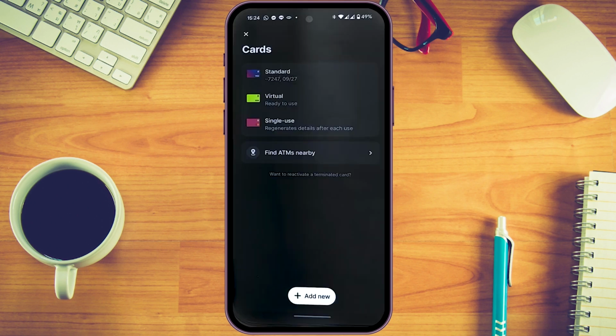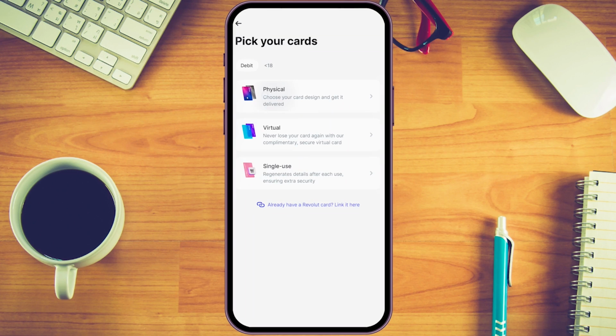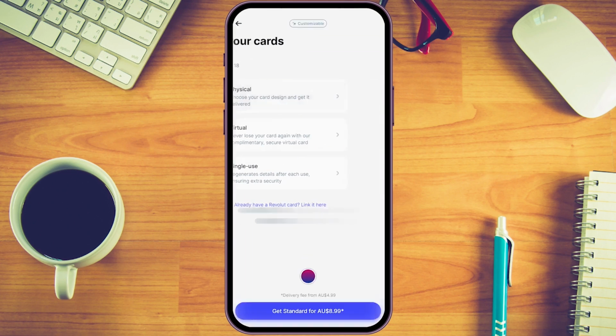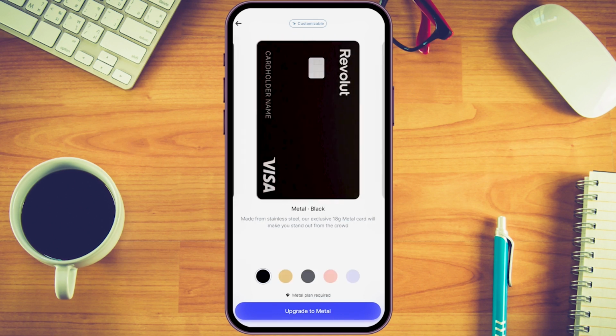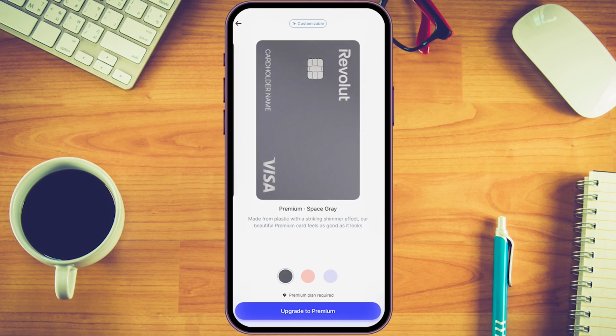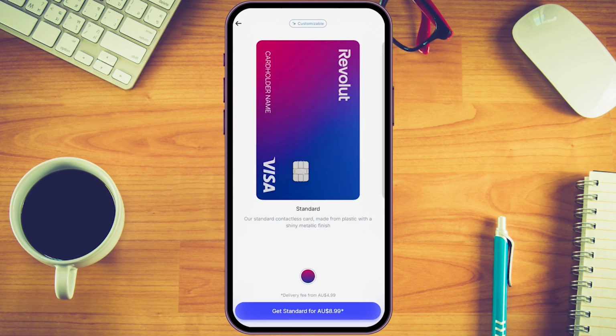Now if you want to order your physical card or add a new virtual card, then click on add new and pick what card you want to add. For this example, physical card. Now you can see the costs of the card. Each tier will have a different cost. So the standard card is $8.99, but if I'm going to be a power user and want a better plan, then you can upgrade to the metal card or the premium card. But if you're happy with the standard, then click Get Standard Card.